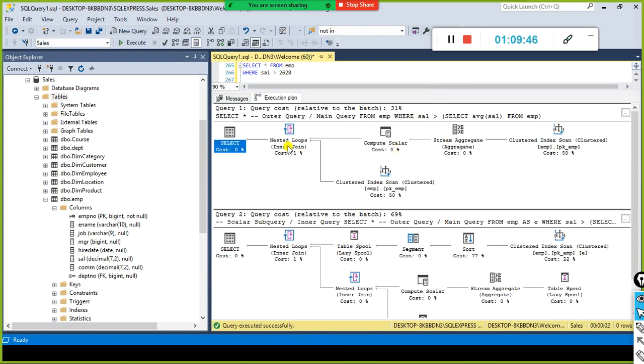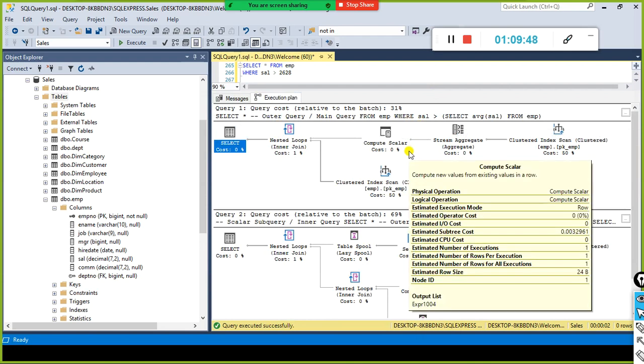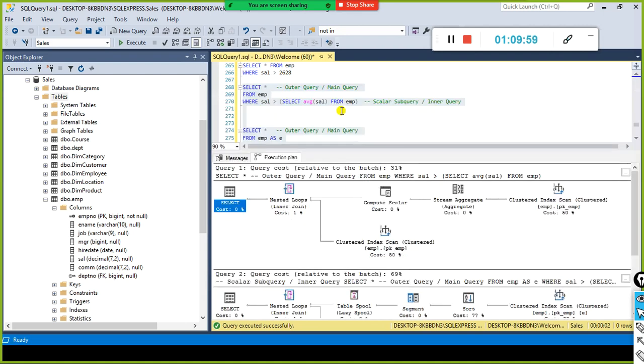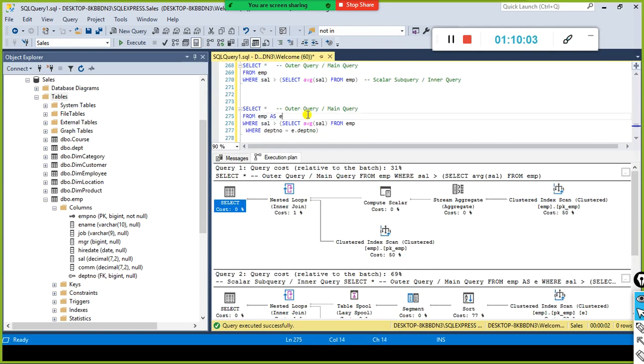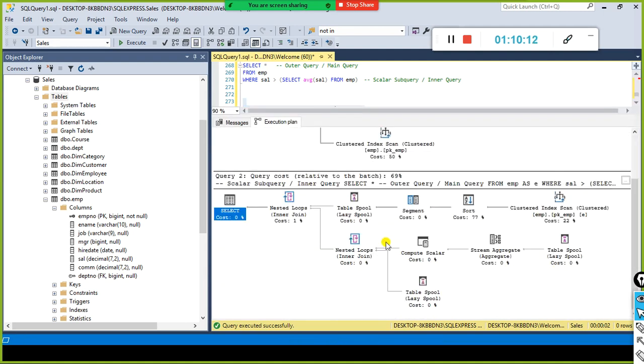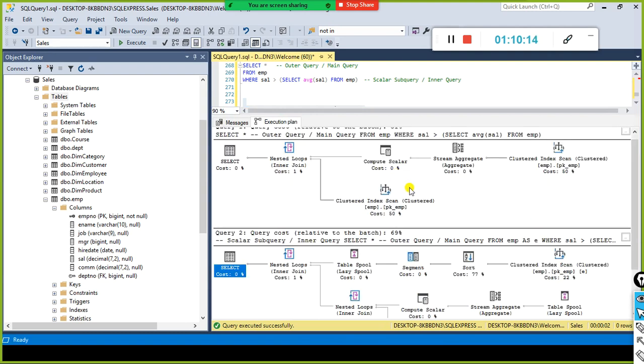So here, this one is the outer query. Query cost is 69%, whereas the other is 31%. The query 1, what is query 1 here? Query 1 is my subquery. This one is the correlated subquery. If you see here, which query's cost is high? The second query's cost is high, right? The higher the cost, the more time it will take to execute.